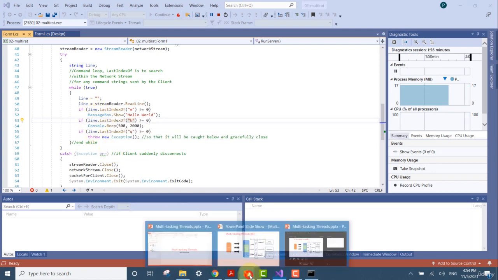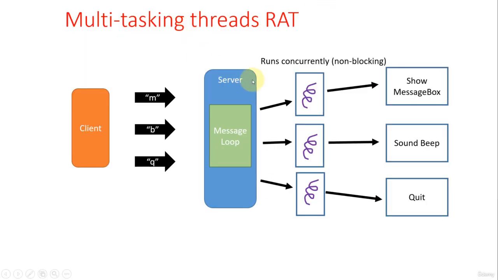So now that we know how to solve this using threads, we will proceed in our next lesson to design this multitasking thread server. So thank you for watching.